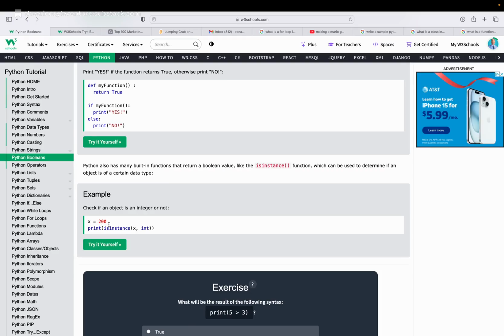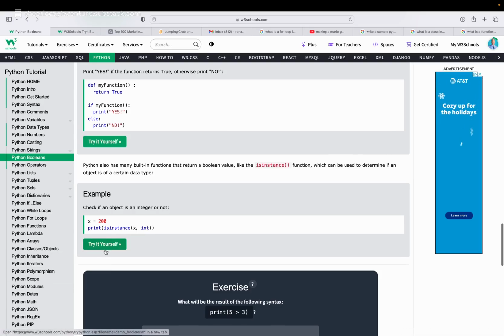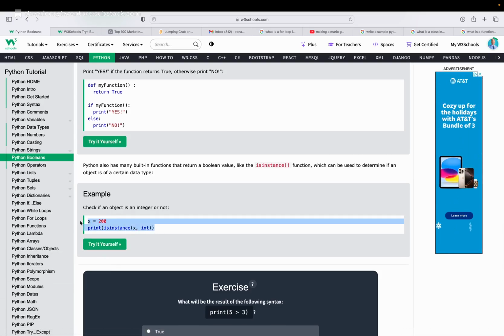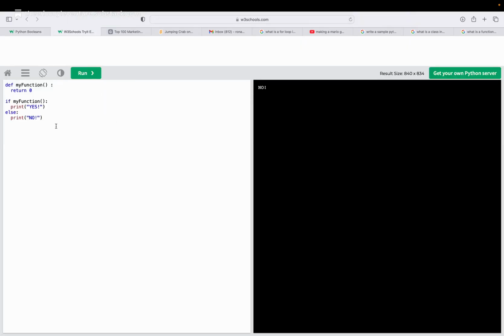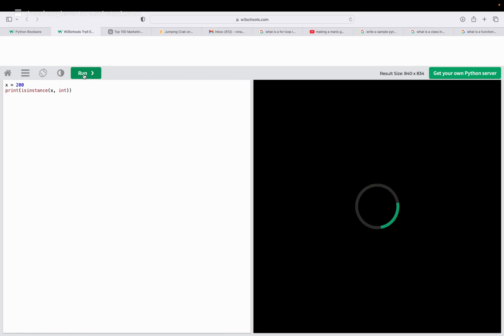Okay, so I'm basically asking: x equals 200. That should be an integer. In this instance, is x an integer? That's basically what I'm asking. This one should be true. So we'll take a look at this code and see what it comes back with. All right, let's see here. So let's copy this over, and then we'll do the test questions on it. Should be true.